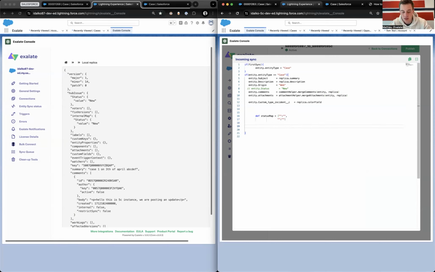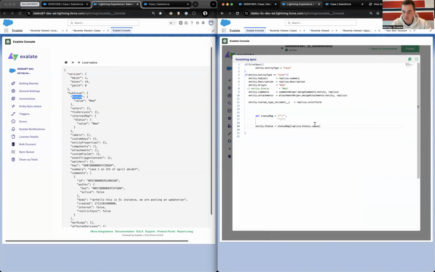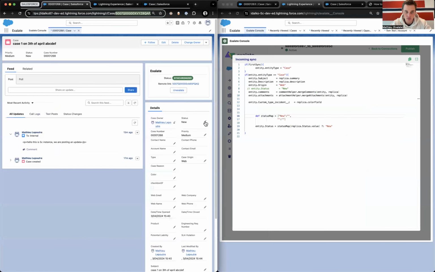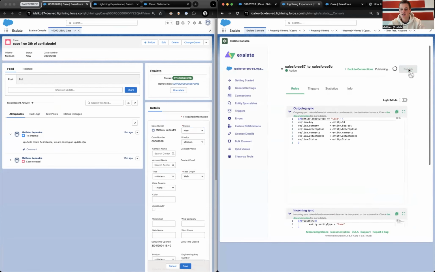We're going to say entity.status equals status map from the replica.status.value. And if it doesn't find it, we will put it to new again. So let's take, for example, new to new, and then let's take working to escalated, just as an example. Okay, and then we publish it.